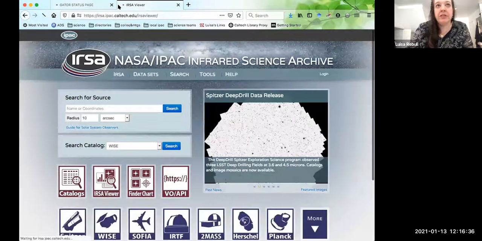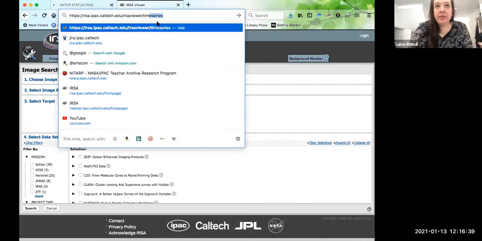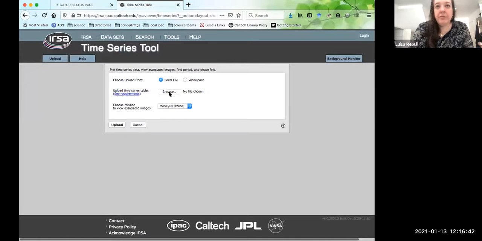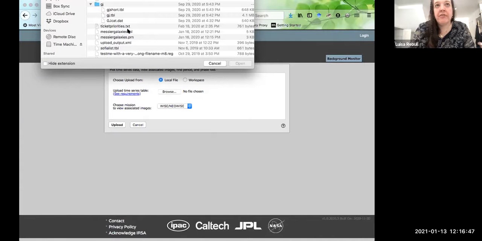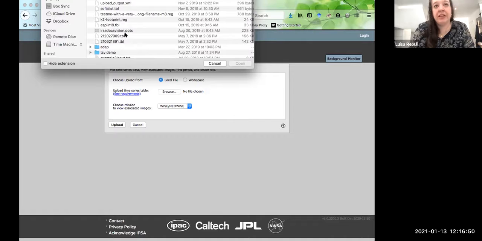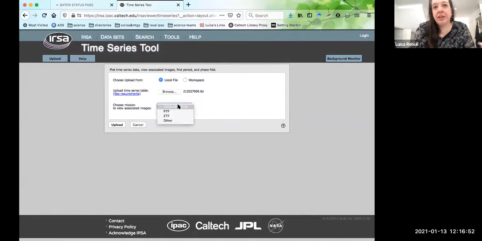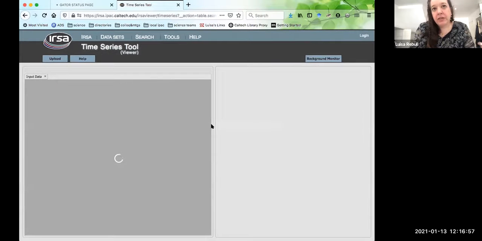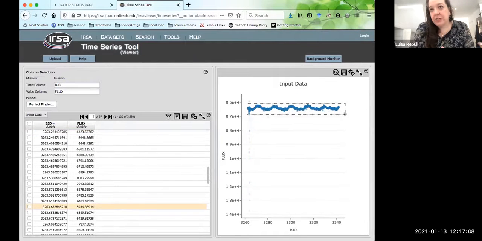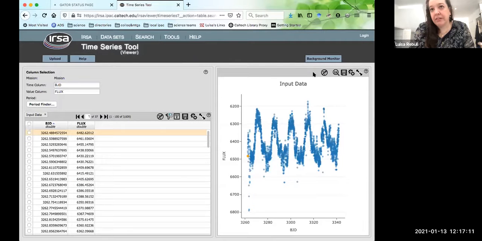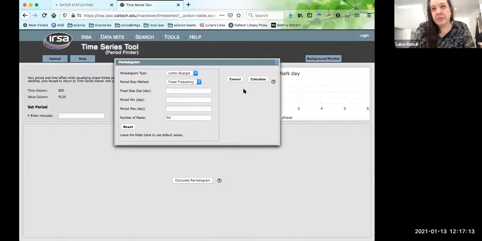Let me let this one continue to run. Let me get the time series tool up here. For my science, I study rotation of young stars. So I have hundreds of light curves that are from K2 or from TESS. So instead of picking WISE, I'm going to pick other. And then the light curve that it pulls up, there's the light curve that I have that's come from K2 processing. As you can see, it's got a lot of outliers. So I can click and drag to filter down and get rid of the outliers. Then I can send it to the period finder.